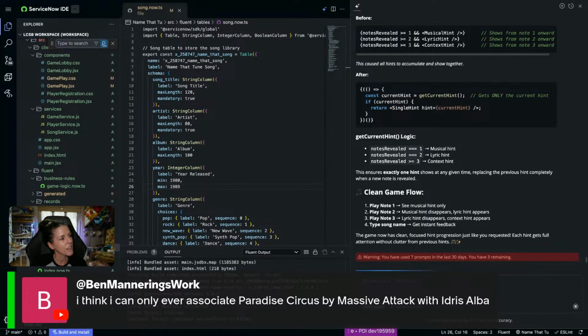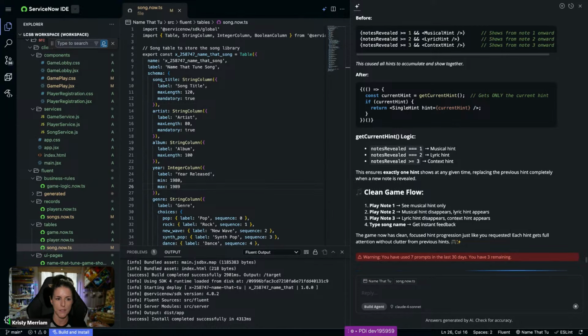I think I can only ever associate Paradise Circus by Massive Attack with Idris Elba. I don't know that one. The reason I know Idris Elba is, one, The Wire. He was great in that show. But also, I have two boys who love Sonic the Hedgehog, and we've seen all the Sonic the Hedgehog movies, and Idris actually voices Knuckles in those movies. So that's how I am very familiar with Idris Elba and his voice.